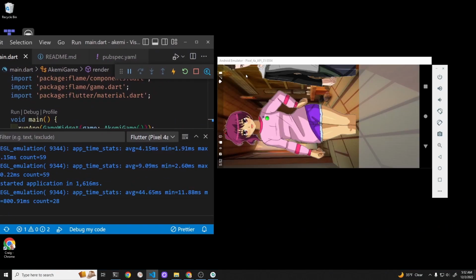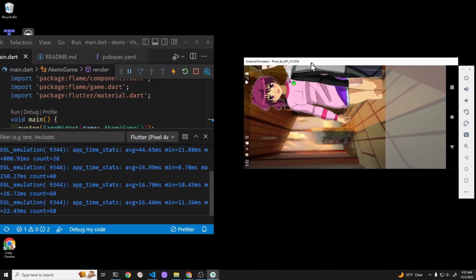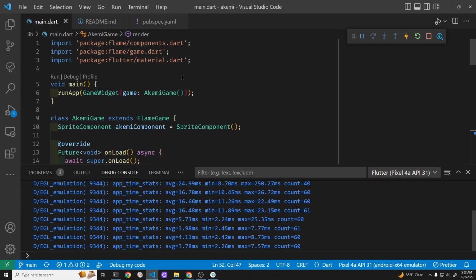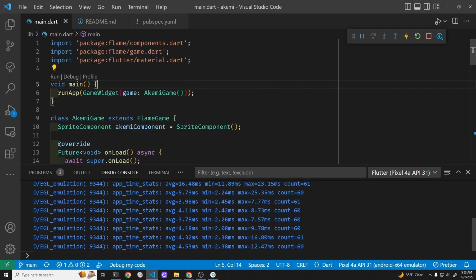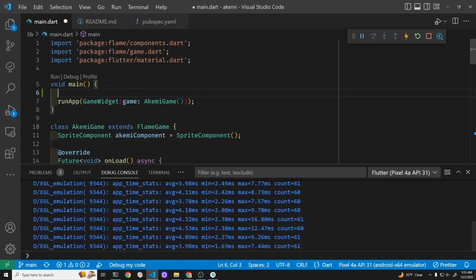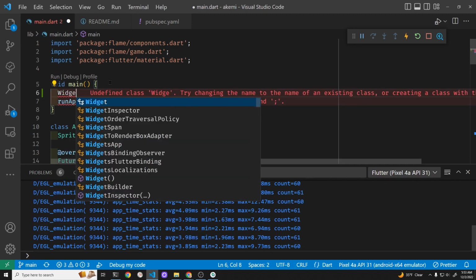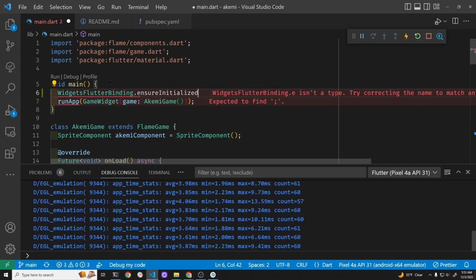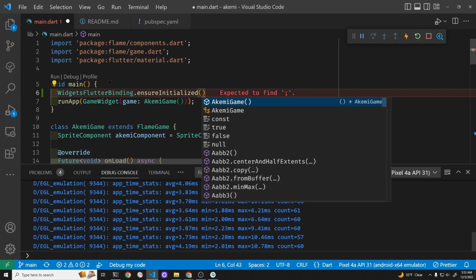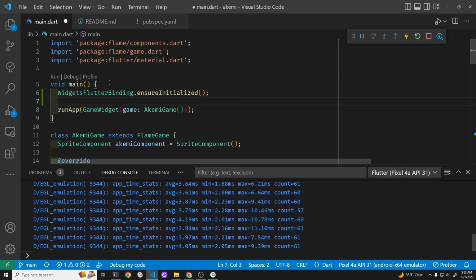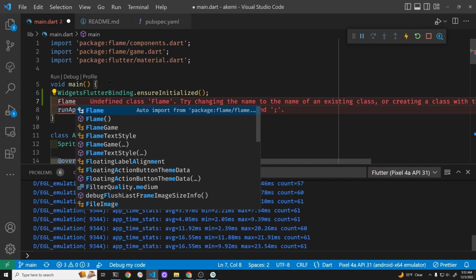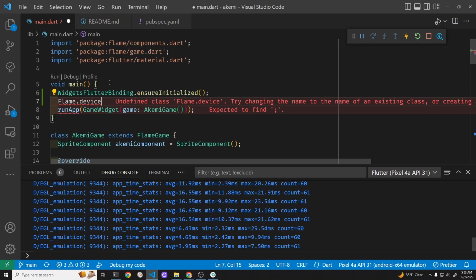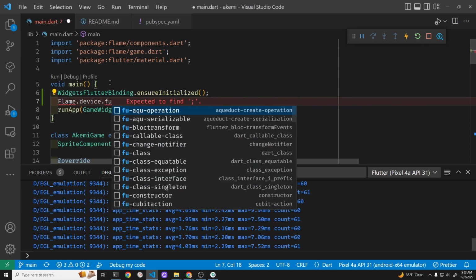Right now the game is not reorienting to landscape mode, so we're going to try to fix that. So right here on the main.dart file, we first have to put widgets. This is part of Flutter to make sure that the game engine is initialized. The Flutter engine is initialized, and after that we can run a couple of Flame calls. So this class built into Flame, Device, and we'll set it to full screen first.